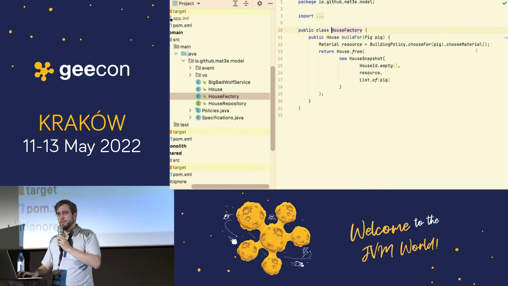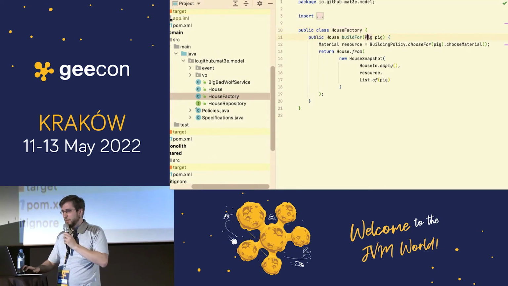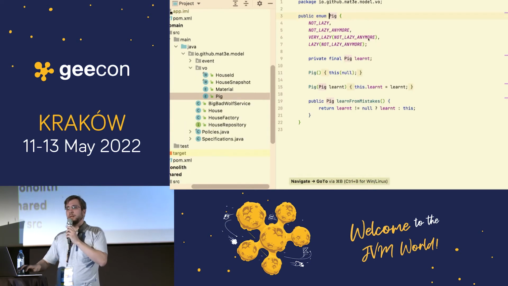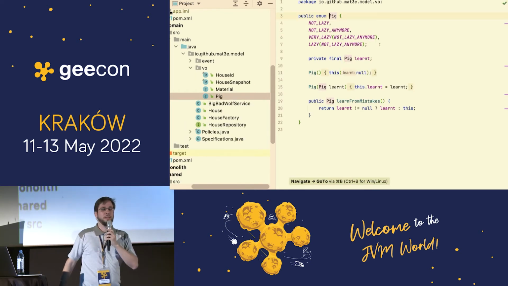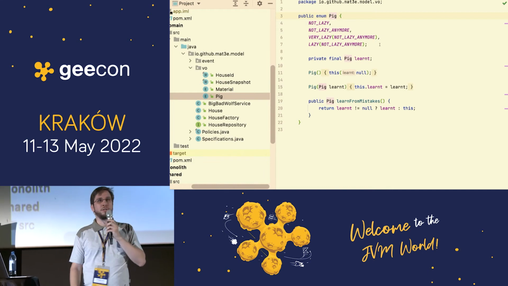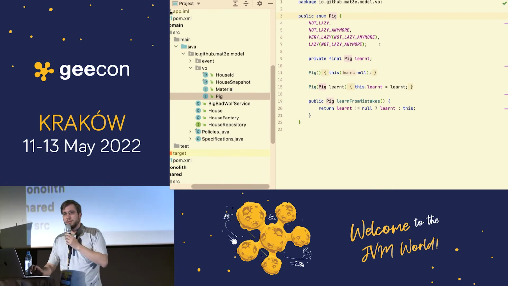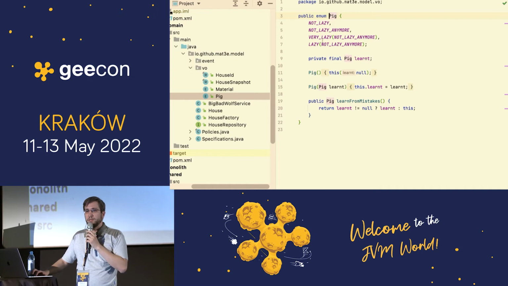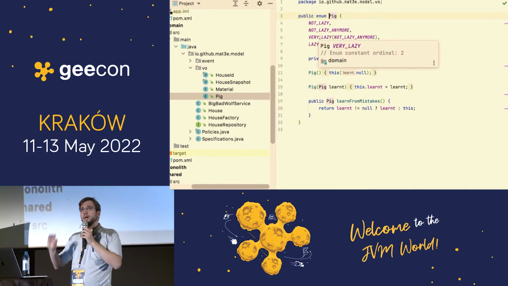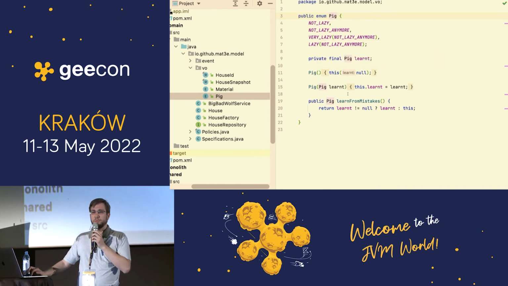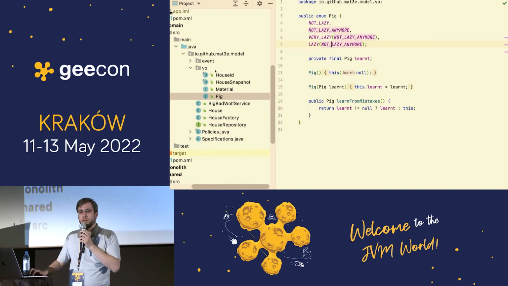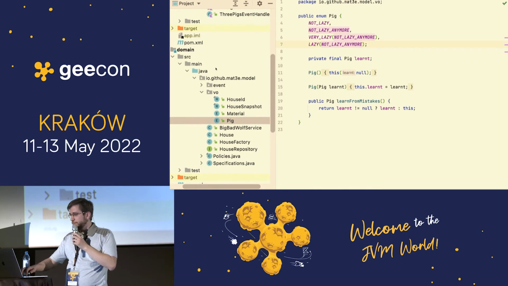How pig ended up in the system is maybe also interesting, because we've seen house is the aggregate, the wolf is the service, and here it's pig, which is a simple enumeration. So the value object didn't need anything more specific. The only behavior of the pig is that it can learn from the mistakes. So the very lazy pig can become not lazy anymore. The lazy one can also become not lazy anymore. So this is how it works.